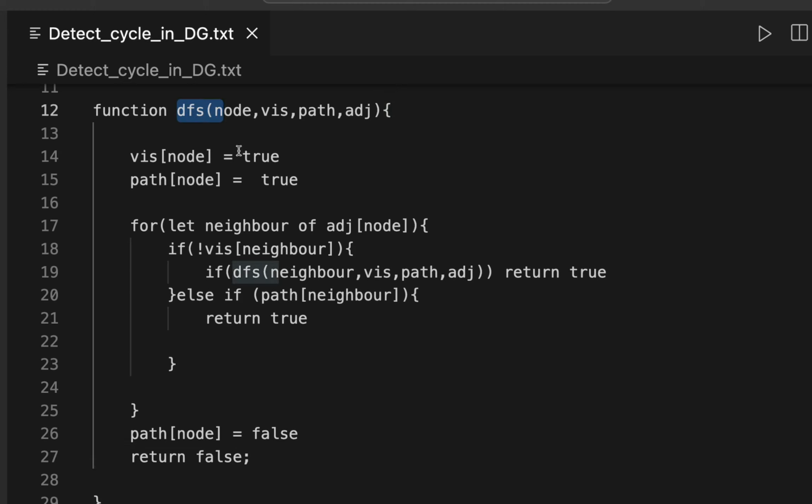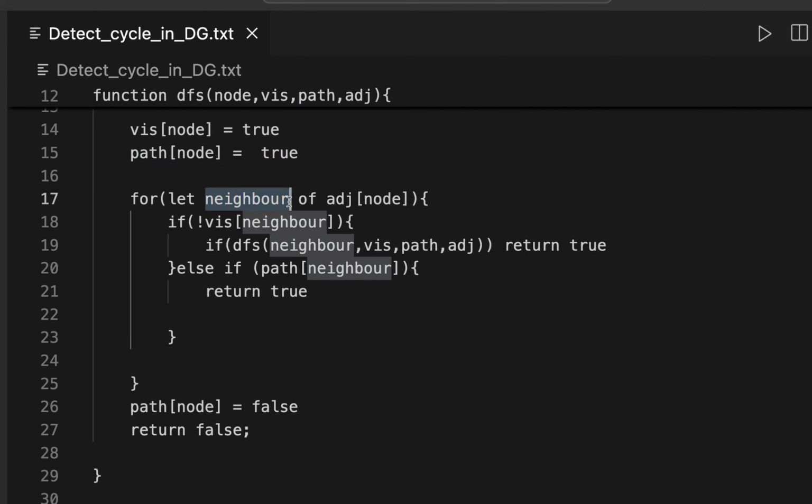Again, let's see. Basically, when I am coming to a DFS function, I will visit the node, make it true. I will visit the path, I will make it true. And then I will check the neighbors of my adjacency node. Whatever the neighbor is, if it is not visited, then I need to call the DFS function. And if the DFS function returns true, that it is a cycle, I will return true. If I have already visited, then I will check if path is also visited. Yes, path is also visited, then I will return true.